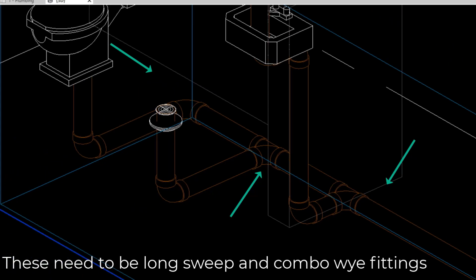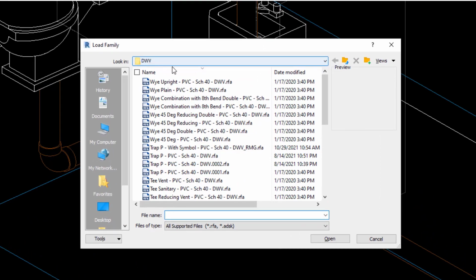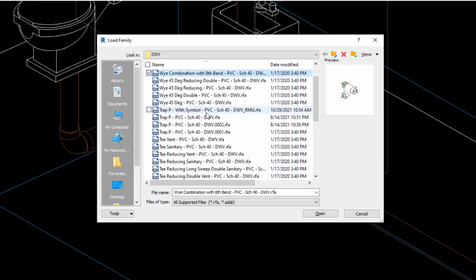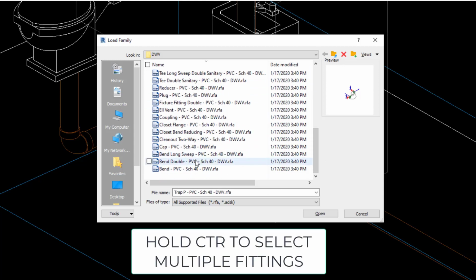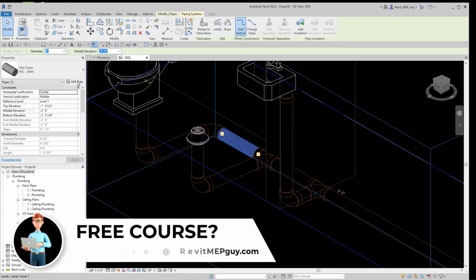Well, let's load some in. So we go to Insert, Load Family. Now go to your DWV folder, select Combination Y. We'll load in this P-trap by hitting Control, and we'll also use this Bend Long Sweep. Hit Open. Now I'm going to select a piece of pipe, go to Edit Type.